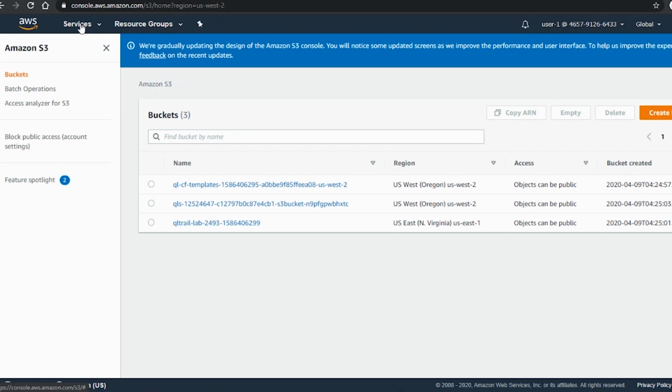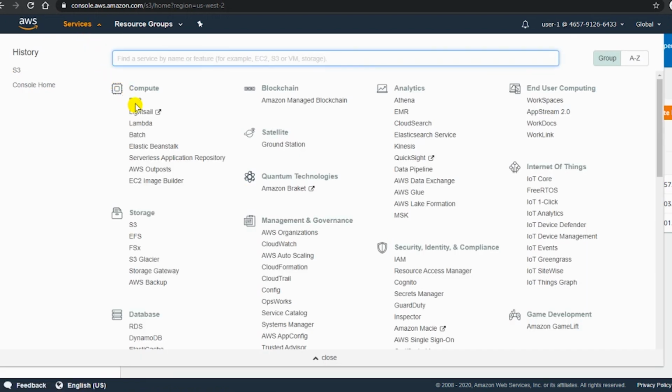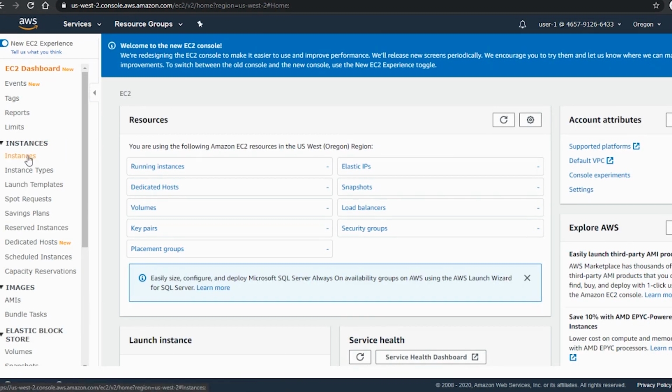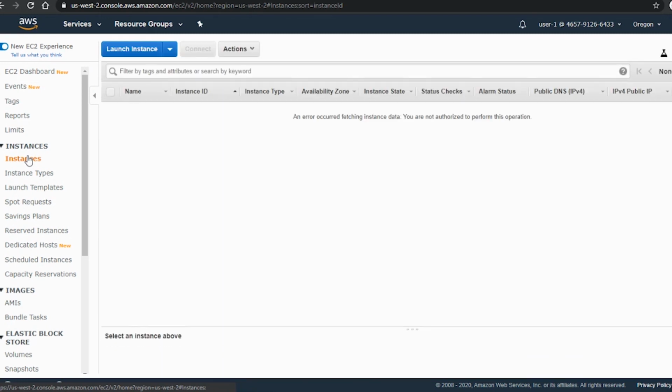Now I go to services and click on EC2, and then click on instances, and it says an error occurred fetching instance data. You are not authorized to perform this operation. User 1 was put in S3 support group and could see S3 buckets, but user 1 was not put in any group that allows access to instances.